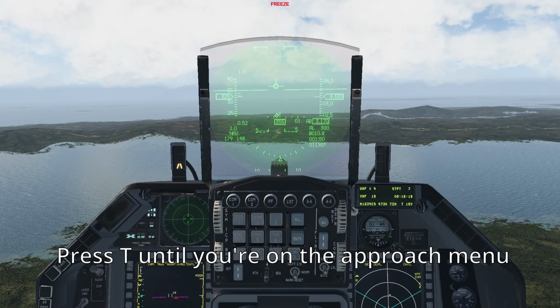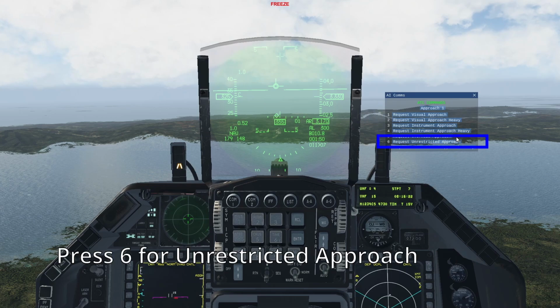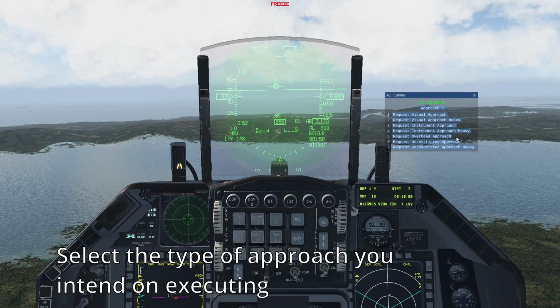I'm going to press T until I'm on the approach menu, and then press 6 for unrestricted approach for this example. Select a different type of approach for your particular situation.